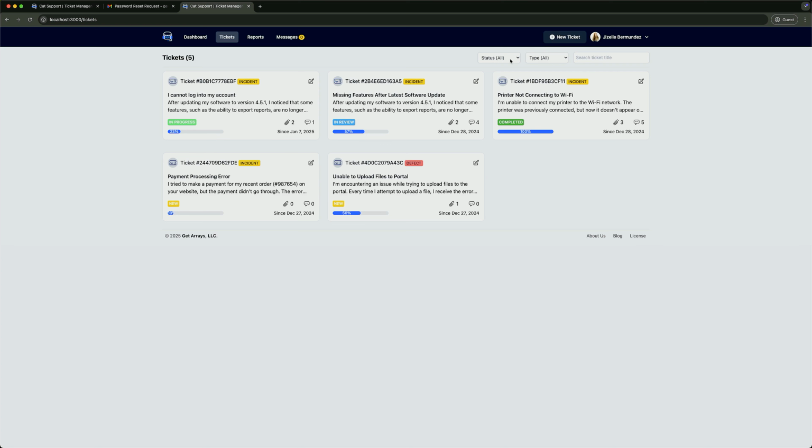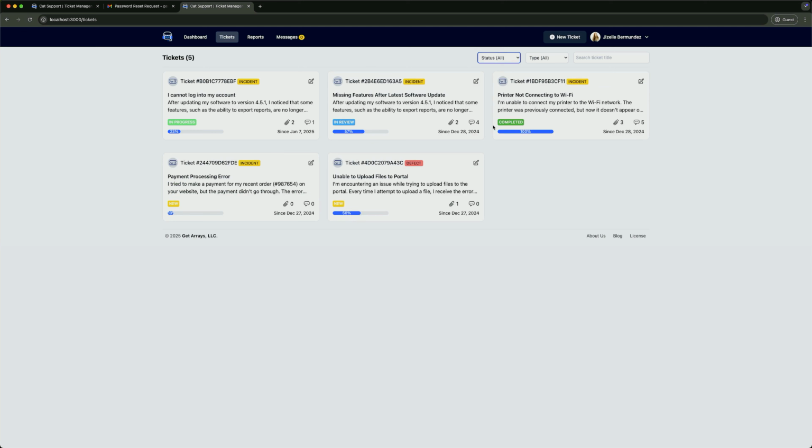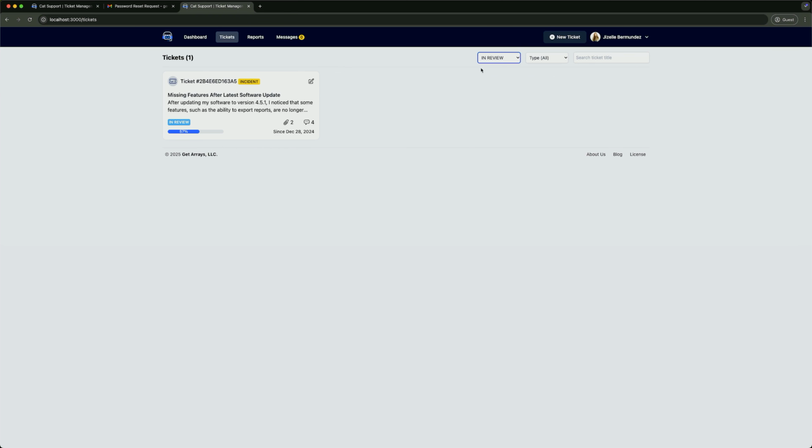I can also filter the tickets by their current status. In this case, if I select in progress, you'll see that only this one is displayed. What else did we have? We have review and completed. So let's do review. And if we do completed, I can also select multiple filters all at once.